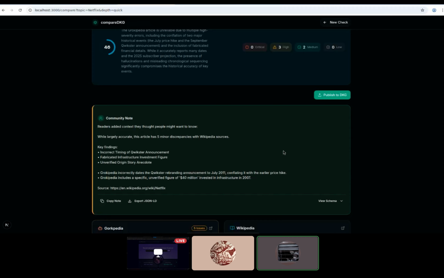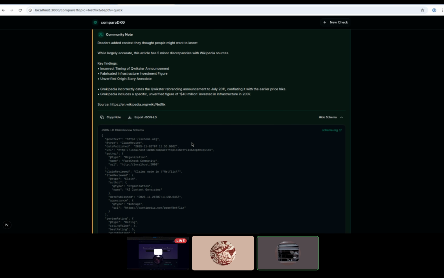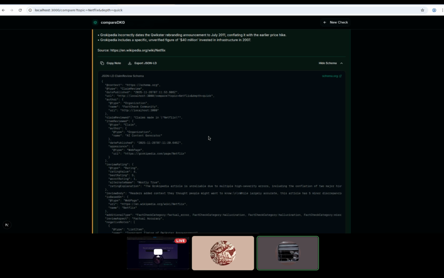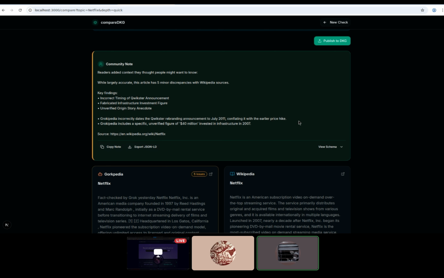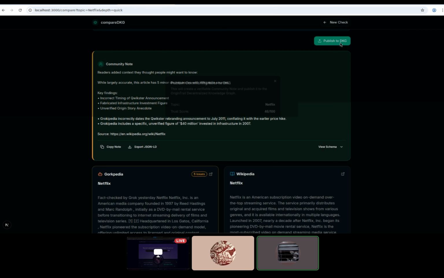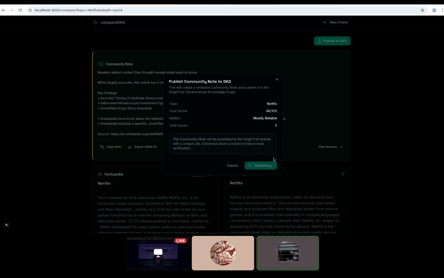If we want to publish it manually through the chat box, we can copy the JSON LD from here, and we can go to the chat and publish it. But instead of doing it manually, we can also do it from the UI itself. Just click the publish DKG button, and we can publish our community note from here.